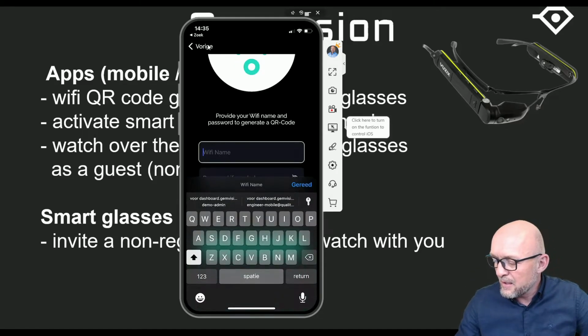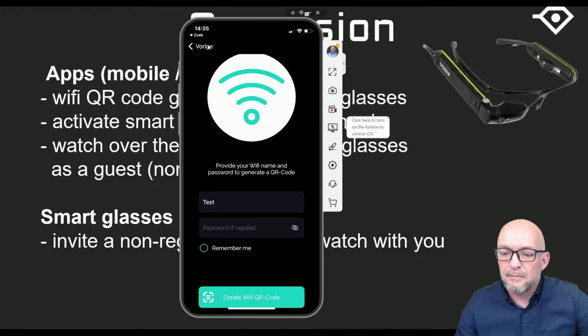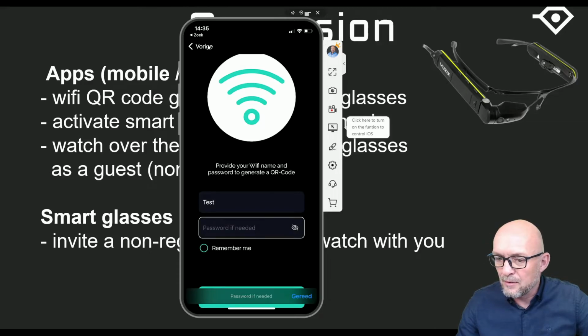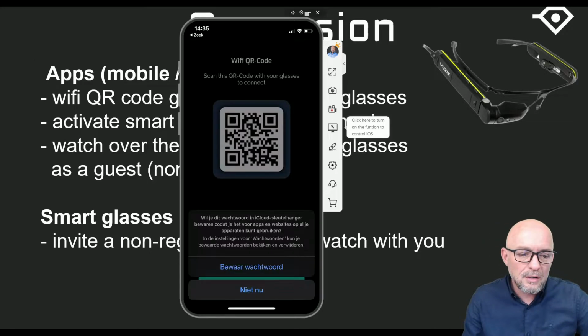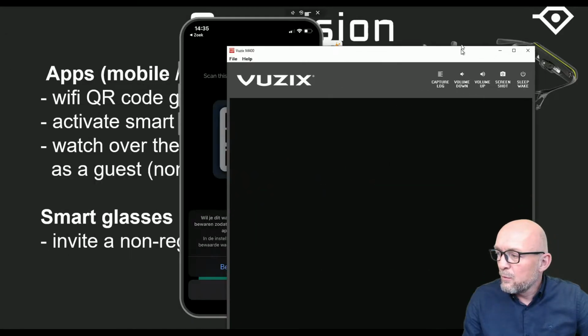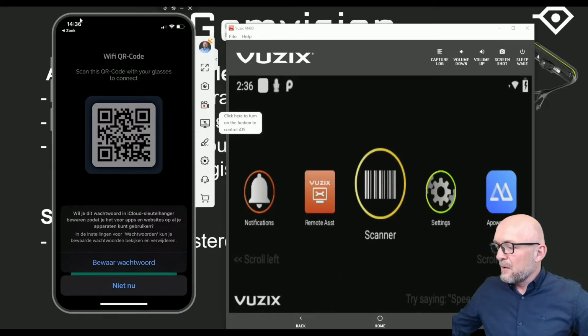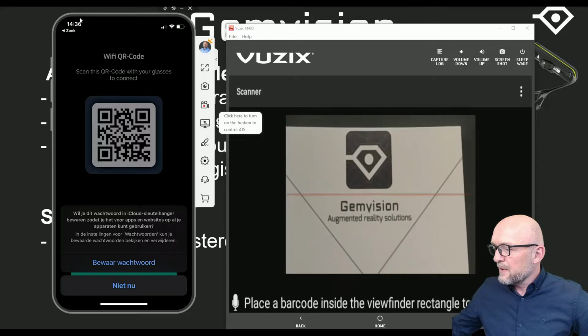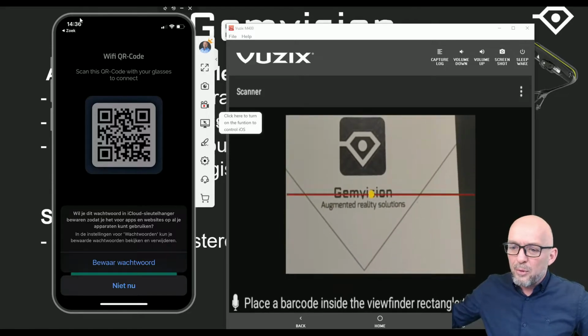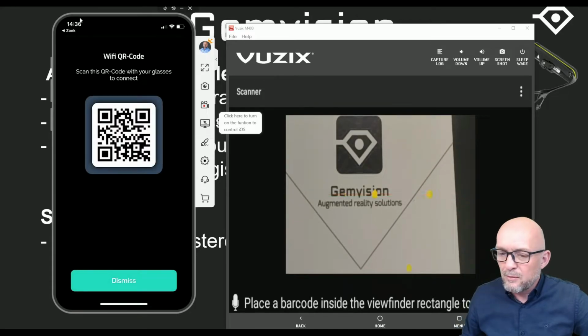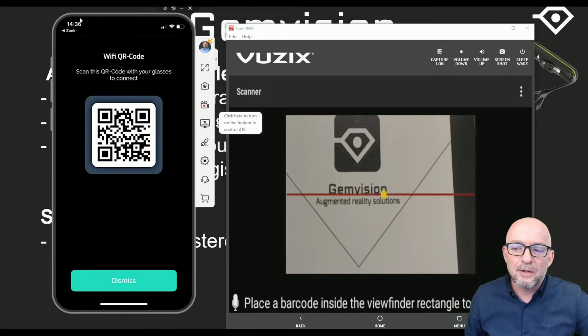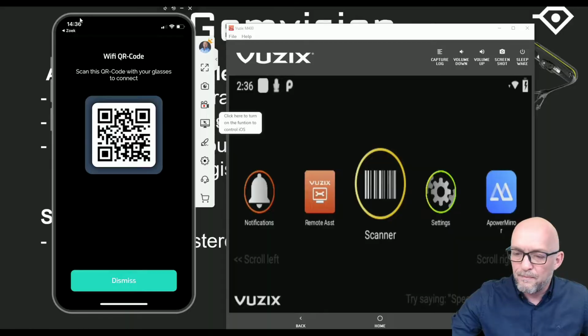Here I can fill in the Wi-Fi name. Test. I can select remember me, of course, and I say create a QR code. And it creates a QR code. This QR code you can scan with your Vuzix smart glasses with the scanner. I will not do it actually, but if you click on scanner, it opens the scanner. And if I'm now pointed towards this QR code, it will scan the QR code and will connect to the network using the credentials that we've generated in that QR code. So this is how simple that is.